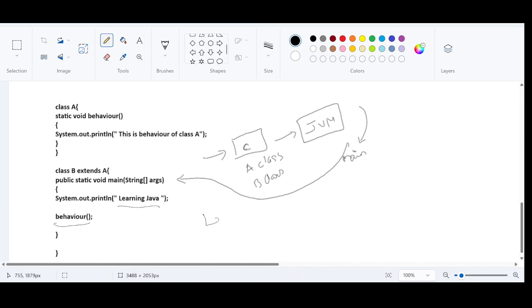So what is the output going to be? As soon as the JVM encounters this instruction, you have to understand one thing here. Executing this instruction is very simple, so it is crystal clear. Because there is only one line, "Learning Java" will be the output.